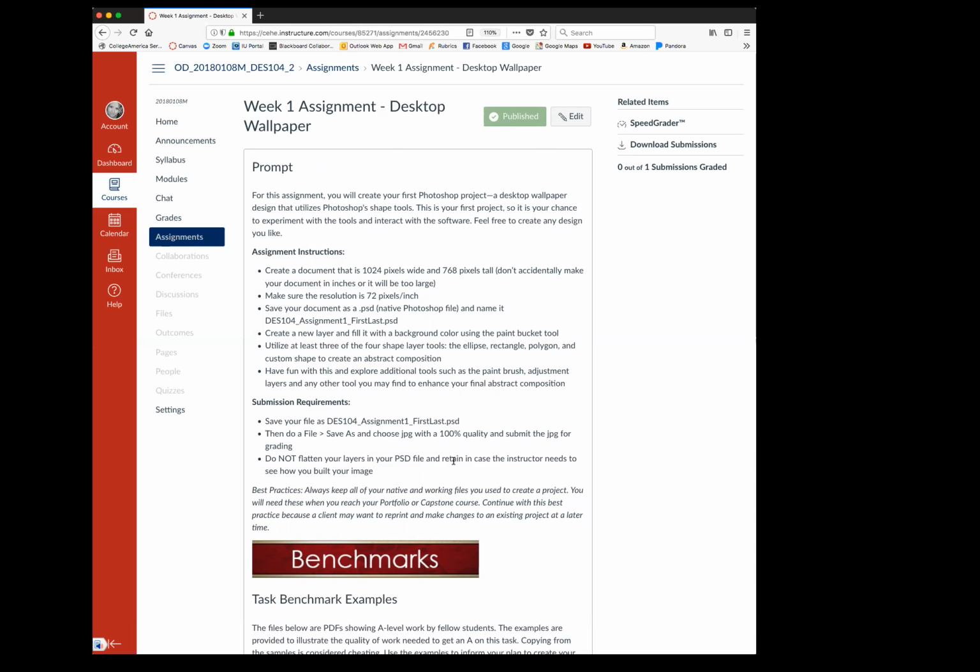Utilize at least 3 of the 4 shape layer tools, so the ellipse, rectangle, polygon, and custom shape, to create an abstract composition. Have fun with this and explore additional tools such as the paintbrush, adjustment layers, and any other tool you may find to enhance your final abstract composition. Okay, so that's it. It seems like a lot, but it's not that much. Save your file when you're done.